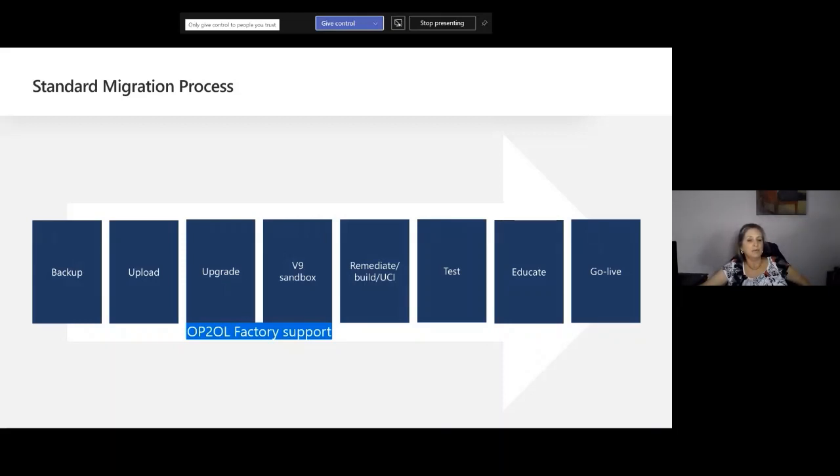But you will need to work with your partner or your internal company if there's code that needs to be changed or plugins that need to be altered. Once it's in your sandbox, that's when the remediation begins. Like I said, the biggest challenge you have is the UCI. This is where you also want to get your users involved so they can start playing with it. Then you would do your test. And now it's just like any other project you're doing.